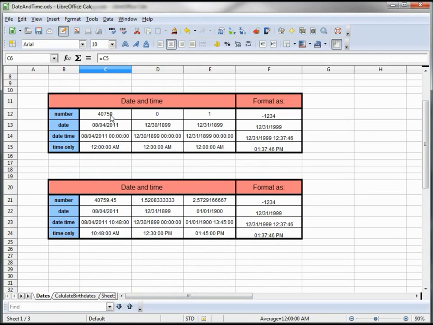Now coming down to the next example, I'm using today's date. I'm also using 0 to show that 0 is 12/30/1899 and 1 is equal to 12/31. And this is what I used when I did the format as the -1234 and my date format, date and time, and those are what I selected in the formats. And here we're seeing the same thing more or less as zeros, midnight.